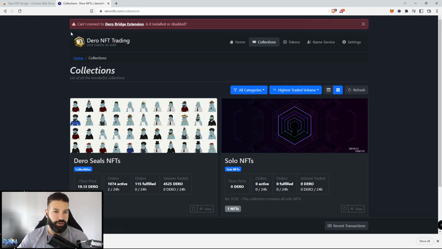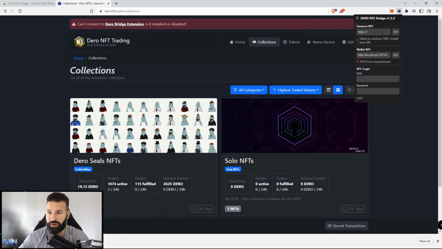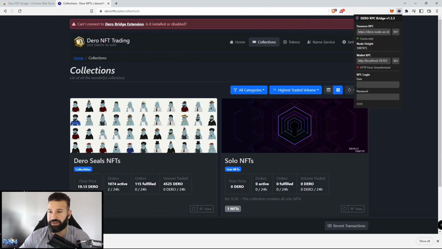And now that we're on the DeroNFTs.com collection page, you can see that we haven't connected our wallet yet or our bridge extension. So at this point, what we need to do is go to the top right-hand corner where our Dero RPC Bridge is, and we need to paste in the correct address here to connect. So I'm just gonna paste that in now and hit set. Now that we've hit set, you can see we've connected to the network. And now what we need to do now is put in our Cyberdeck information, which I will do now.